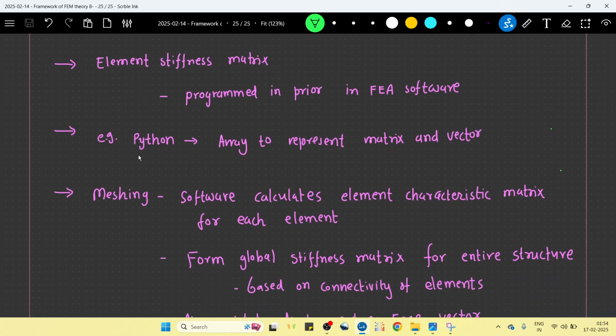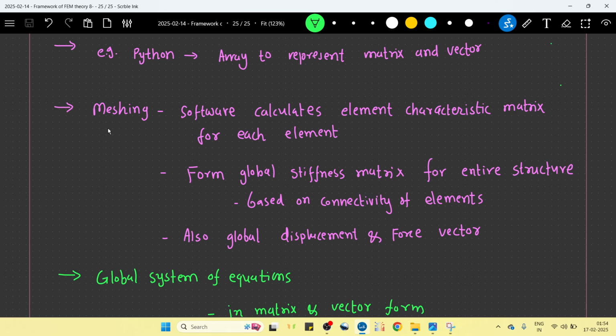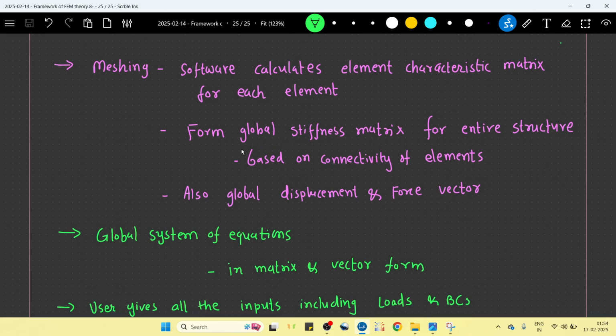Then what next? Generally in Python, if you know the Python language, something called an array is used to represent the matrix and vector. This is just for information. Then what next? When the user does meshing in the preprocessor of that particular FEA tool, the software calculates the element stiffness matrix for each element. Let it be thousands or millions of elements, it does it for each and every element, and then it forms a global stiffness matrix for the entire structure.